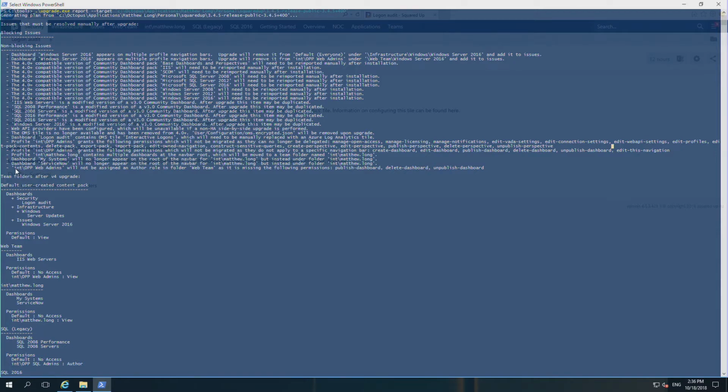Likewise, it's also saying that for a particular group here, the web team are not assigned an author role in their team folder because it was missing the following permissions: publish, delete, and unpublish. So in a team folder, if you want to be able to edit, if you're an author, we give you a whole set of permissions, and we didn't want to automatically escalate users.